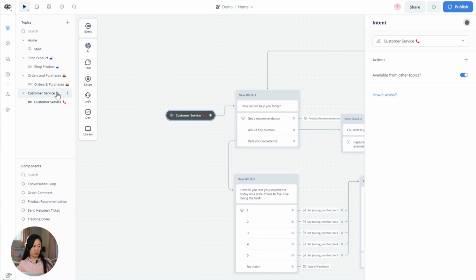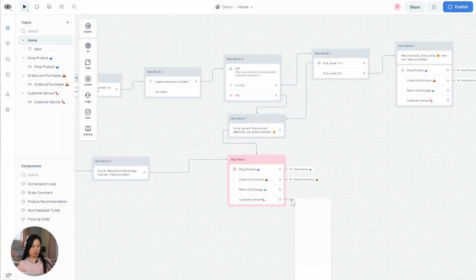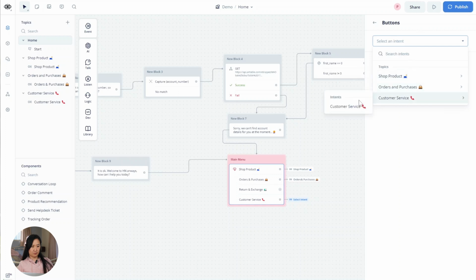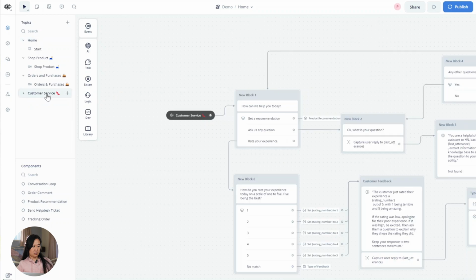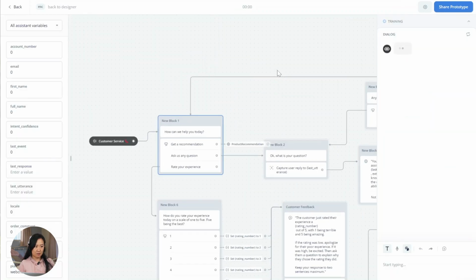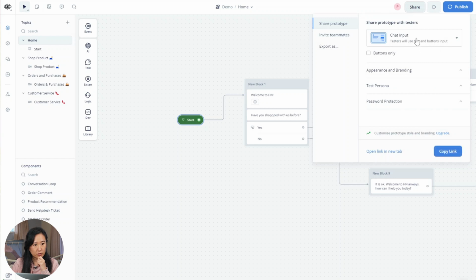Right. And we're going to go back home and also link this to an intent. Don't forget to do that one as well. Go to intent, and think of the customer service intent. Okay, so let's do a test from here. We're going to only test the rate your experience. Click on share at the top right corner and open the link in a new tab.